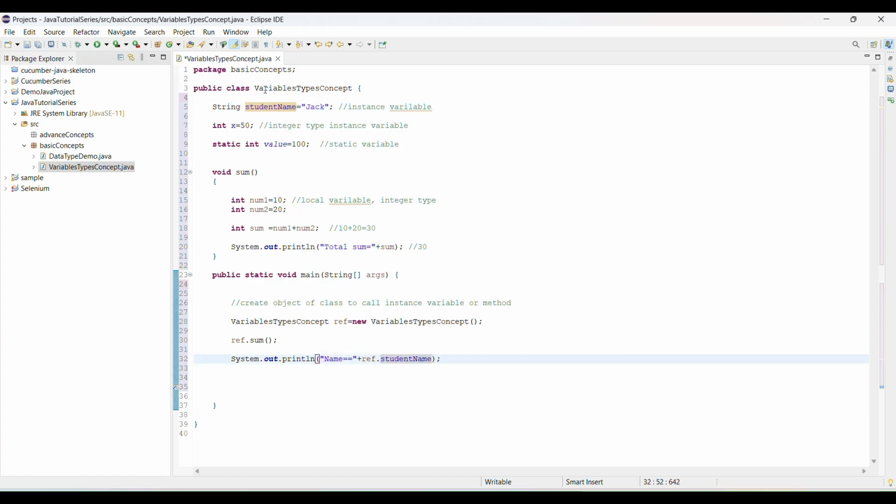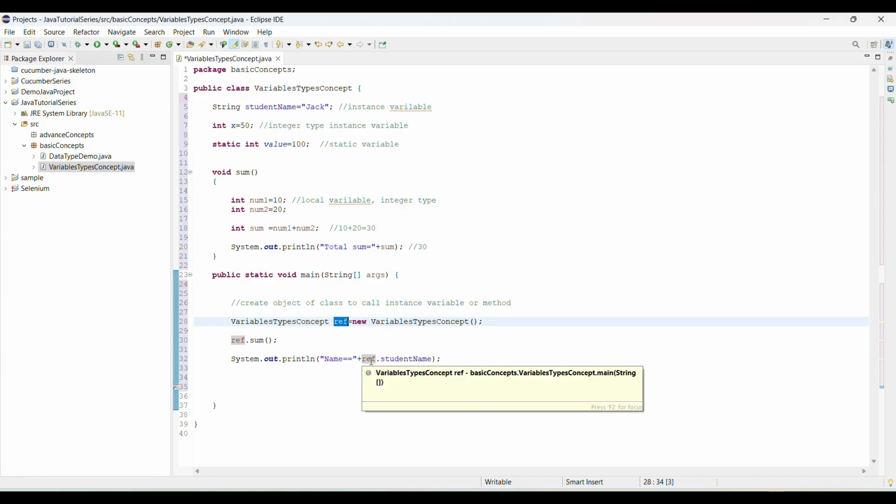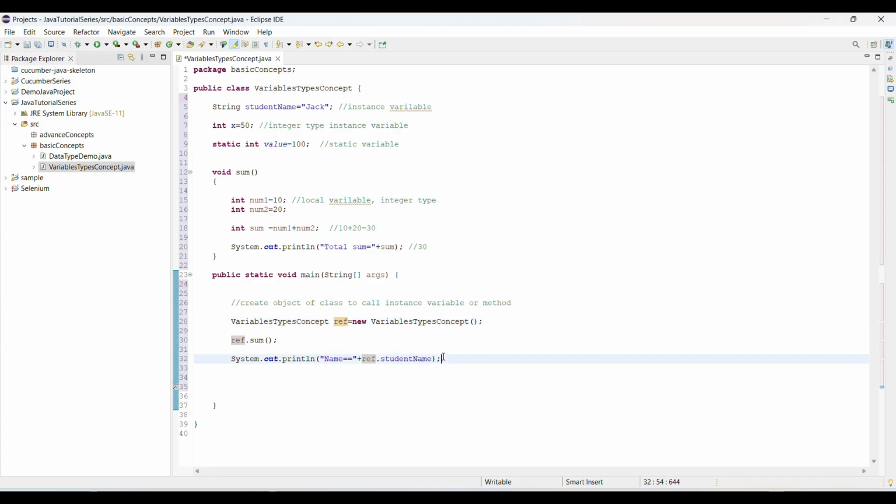So how to call an instance variable? Simple, I created the object reference name equal to ref. Using the object reference variable, we can call the instance variable name or the instance method. So ref is the object and the variable name is student name. This will print as a student name.